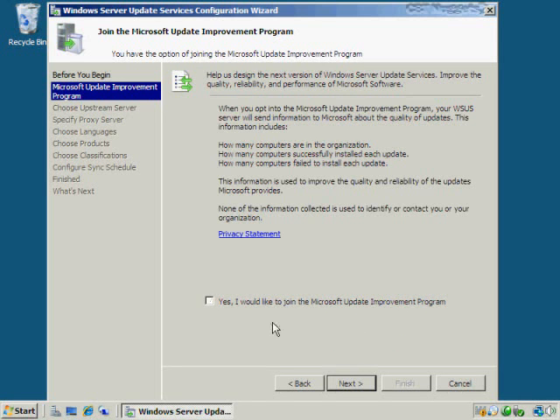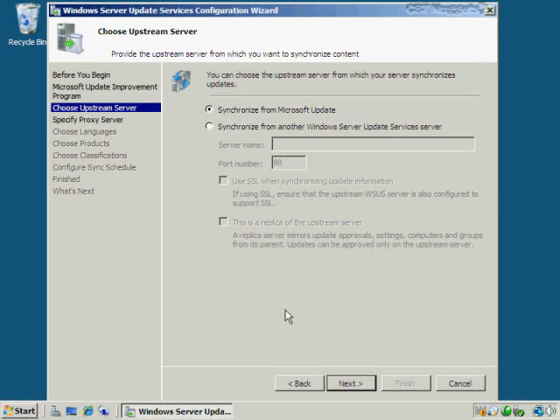For example, I can join the Microsoft Update Improvement Program, which will just send information to Microsoft about my experience here. I can also synchronize from Microsoft Update, and this is where we were talking about things such as downloading from other WSUS servers or from upstream servers. In this case, if I am the upstream server, then there's nowhere else for me to go except for Microsoft to get my updates. But if I'm a downstream server, I might want to put in another server over here. So for example, I actually do have another WSUS server that's in production on this network, so I could put in that name here if I wanted to.